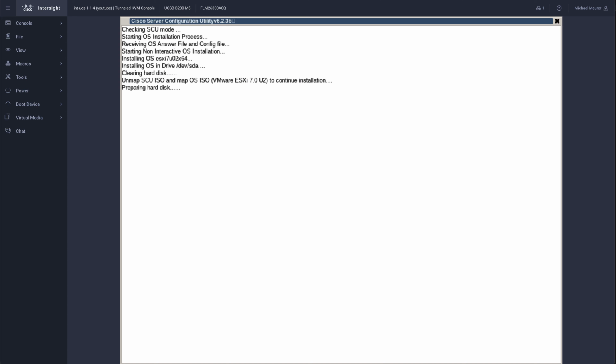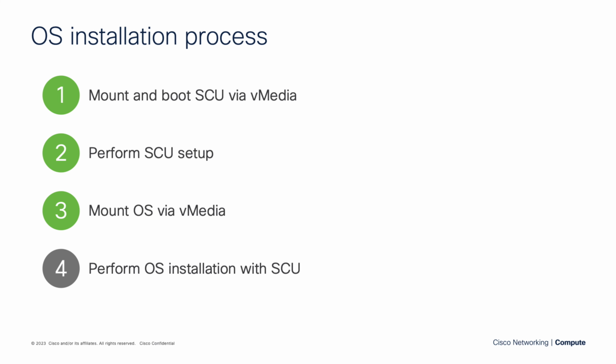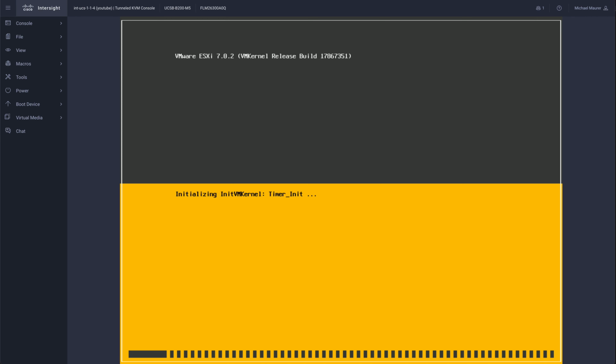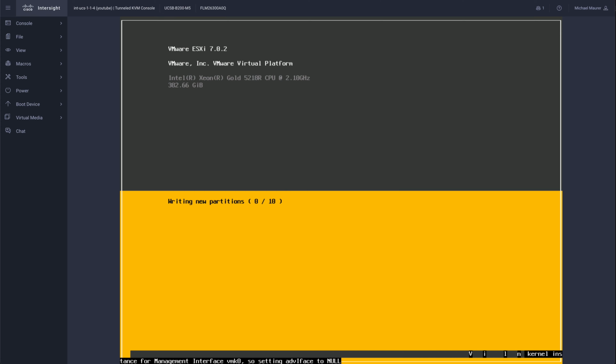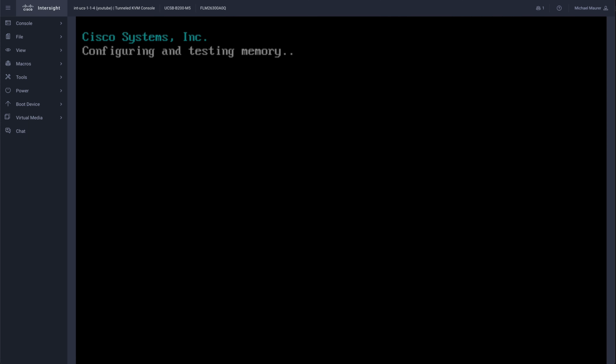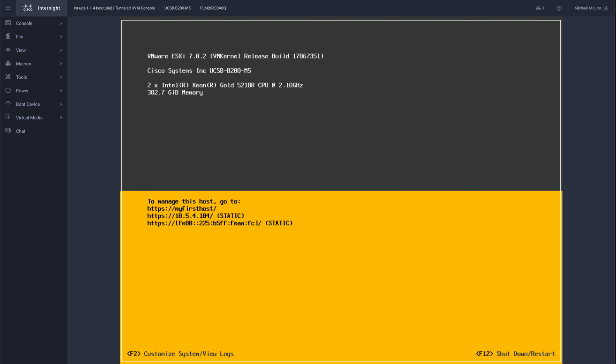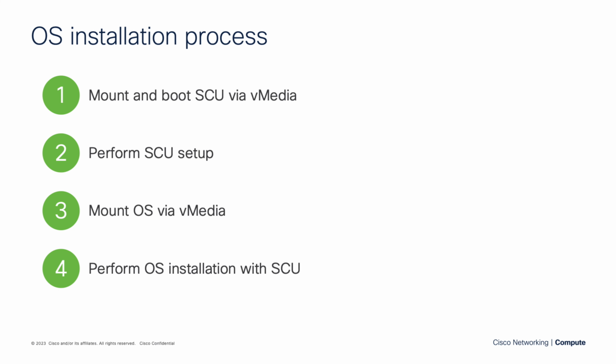Then the OS image will be mounted. Again, you can get the same type of mount error that you've actually seen before. In the last step, the actual OS installation will now be performed on autopilot. So you can actually see that VMware is booting here, it is being configured, and after another reboot, it will actually boot up with the IP that we gave it in the configuration.